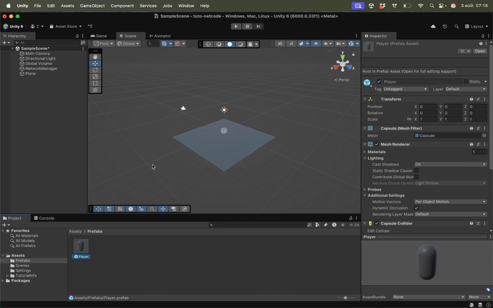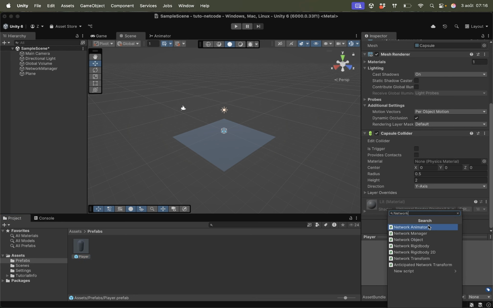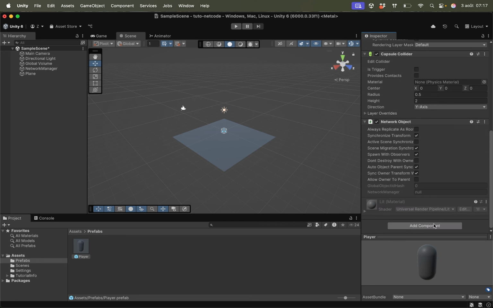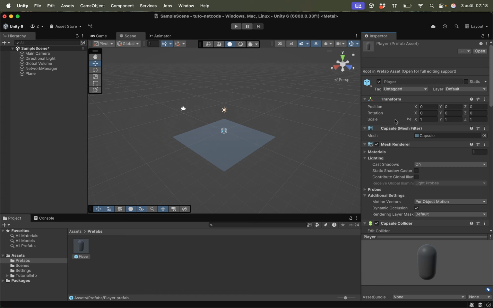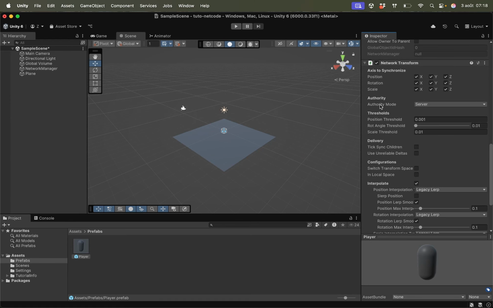But obviously our player needs a few more components. Let's start by adding a network object. This script allows the object to be identified and synchronized across all game clients. We'll also add a network transform, which will let us automatically synchronize position, rotation, and scale of the object across all clients. So this basically takes the transform component and shares that data with all other players connected on the server. Very important, on this script, make sure to change authority mode to owner, so each player is the owner of their own player object.